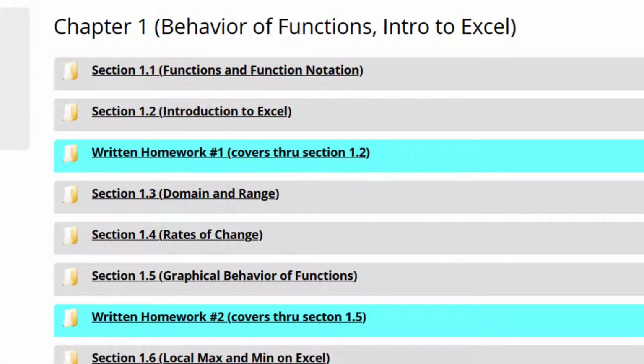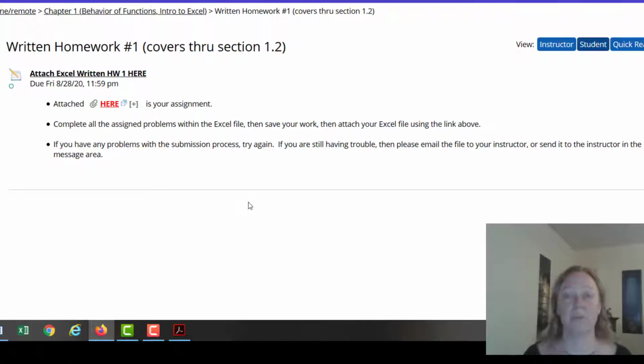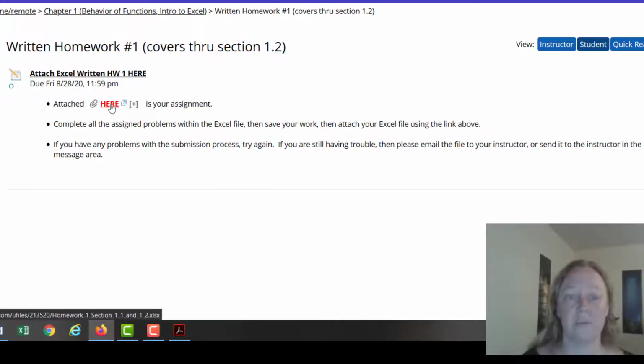You'll notice that I have the written homeworks highlighted in blue in the Lumen Ohm course. To access it, I'll click into the written homework number 1 folder. What you'll find in here is both the original assignment and a little bit of directions together with the link for uploading it. When you first go in, the only thing you need to do is open the actual assignment where it says attached here. You don't need to click on the attach Excel assignment until you're completely done and ready to upload it for grading. So I'm going to click on attached here is your assignment.